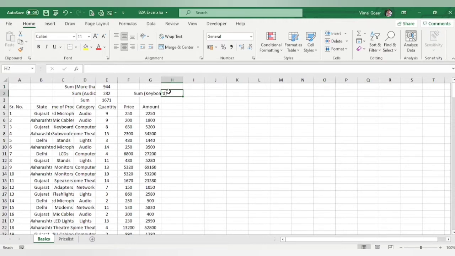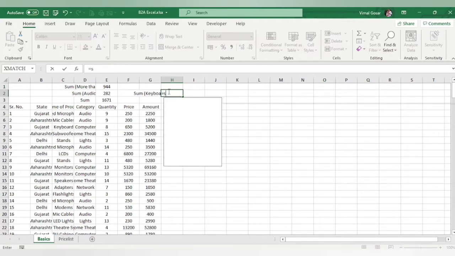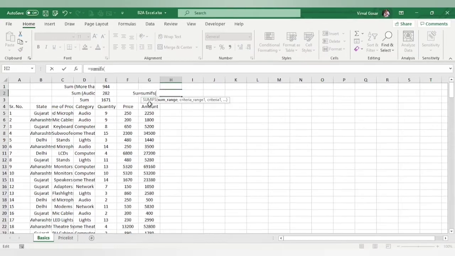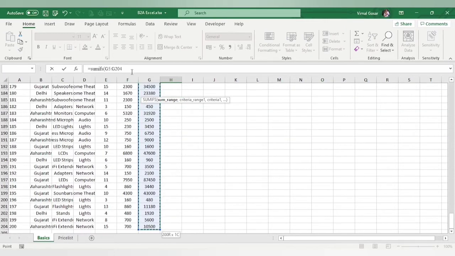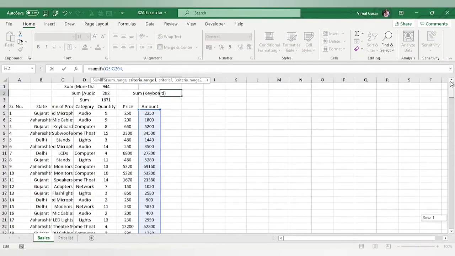So let us start writing our formula, is equal to sum ifs, and I'll select the range. So in bracket we will start writing now what is the range. Let us say this time I want to find out what is the total amount that I have earned because of the keyboard. So from here I will use the amount column, and in that I will just go and click Control Shift and down key. So this gives me the range of which I want to sum.